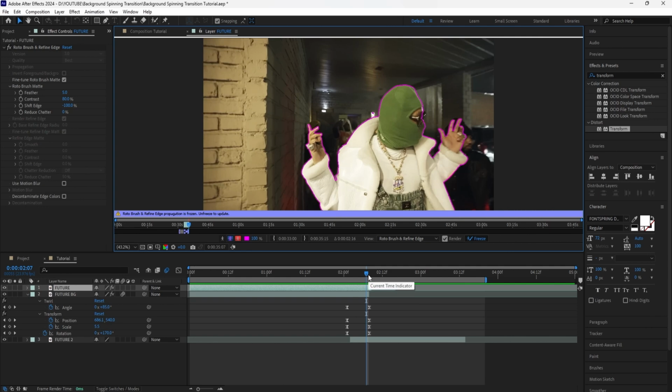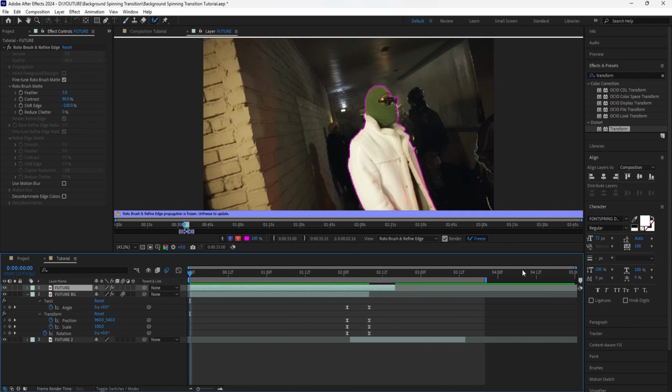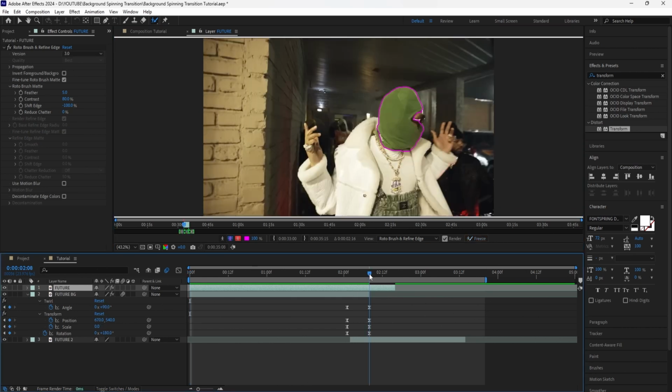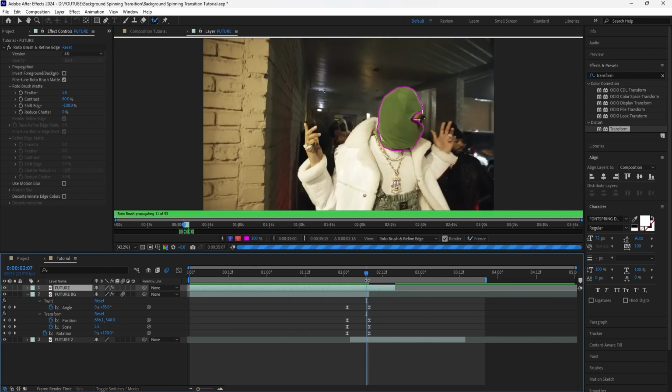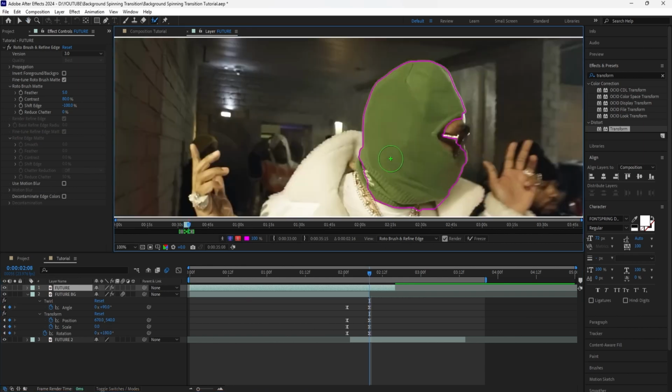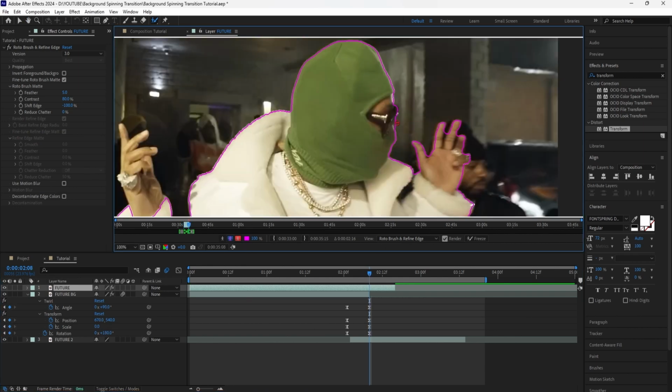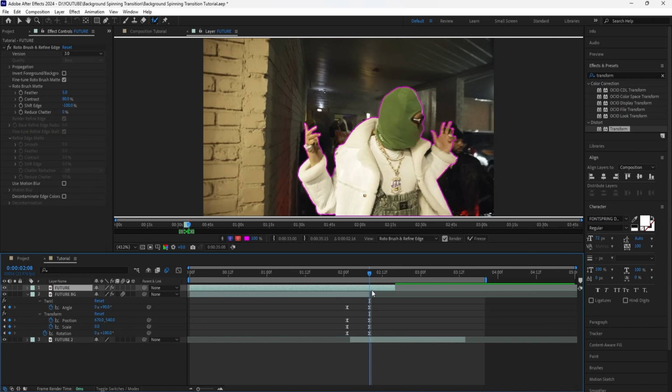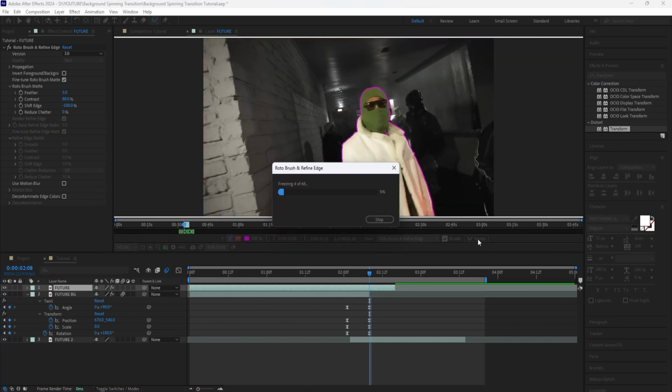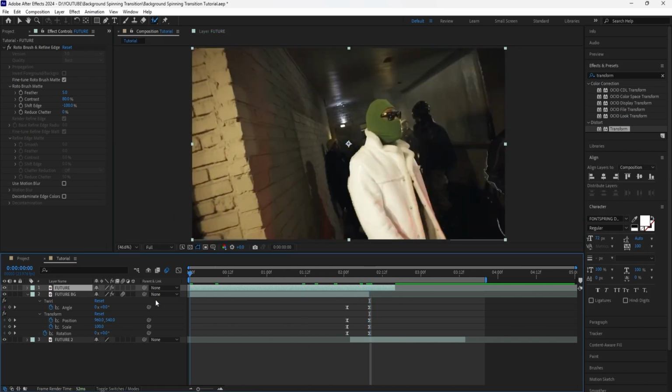Because we extended the layer, we're going to have to still rotoscope those extra frames that we did add. To rotoscope again, what we're going to do is hit the unfreeze button and make sure to go towards the end where we did extend the layer, and then just make sure to rotoscope the subject once again. Once we rotoscope those last 8 frames, we're going to hit the freeze button again. Once we have that rotoscope, this is what we have so far.